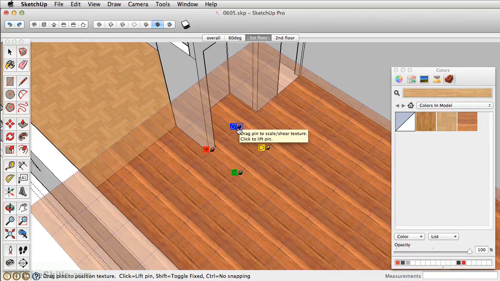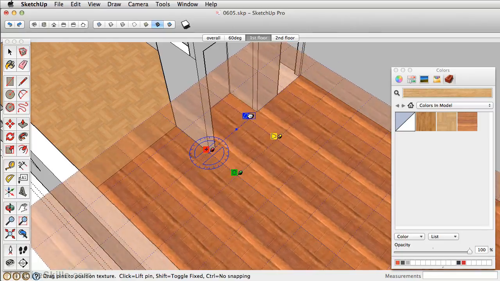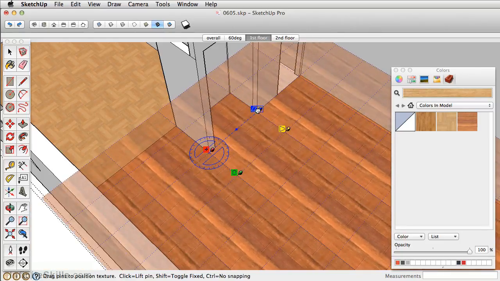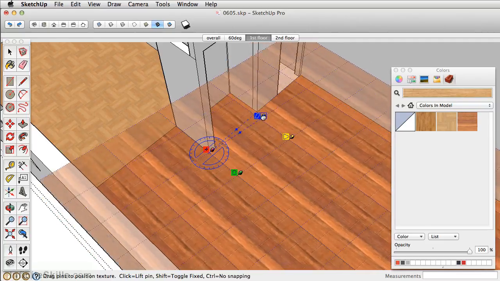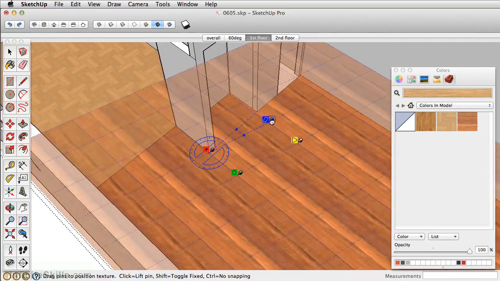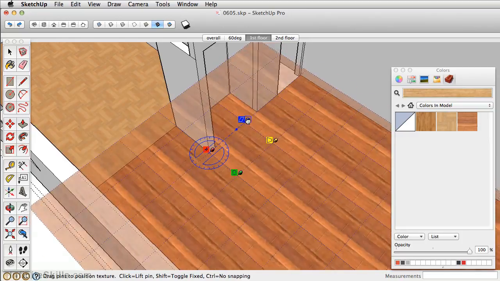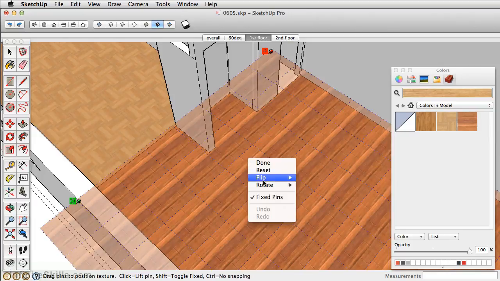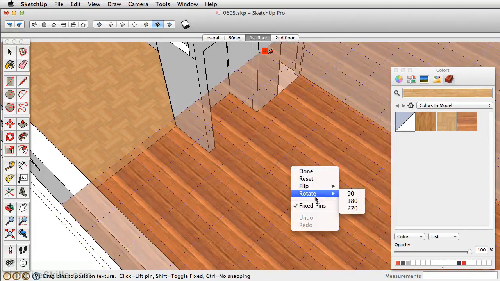The blue pin allows you to scale or shear a texture. So this is great when you want to extend the texture in one direction, which I'll use sometimes. I rarely ever skew the texture. I will import and shear it sometimes. If you right-click inside this texture position, you can reset your texture. You can also just use the built-in rotate here, so you can rotate it 90 degrees.